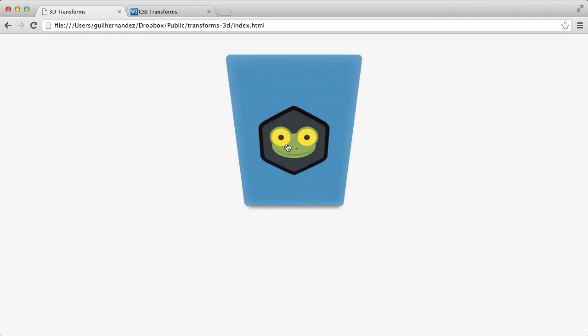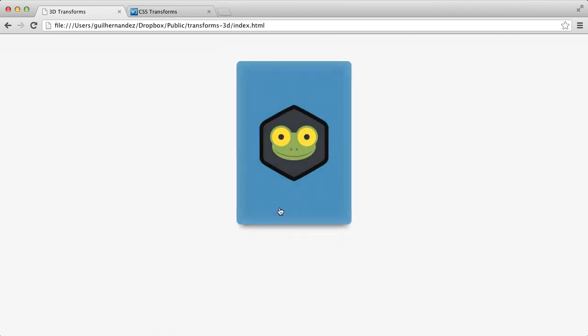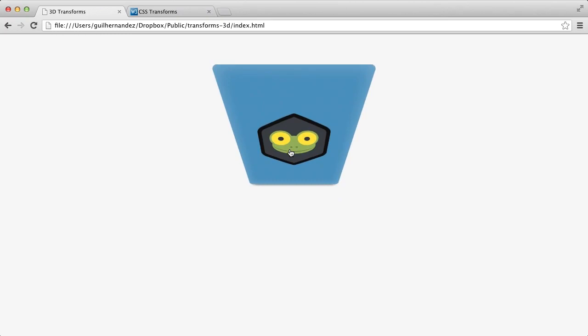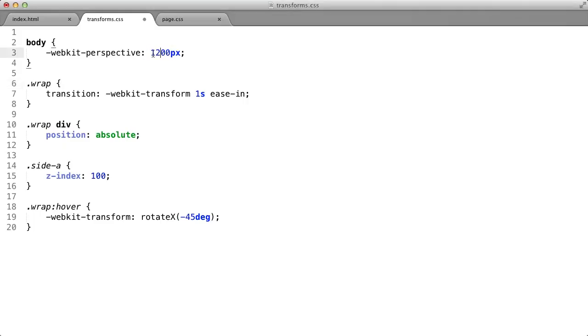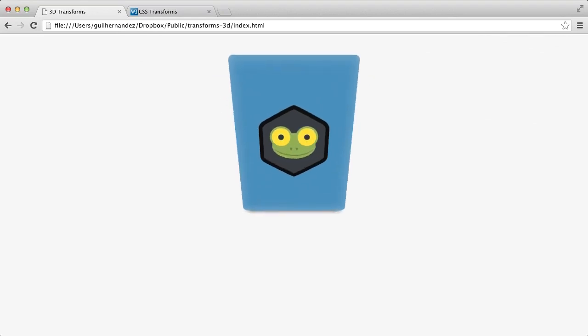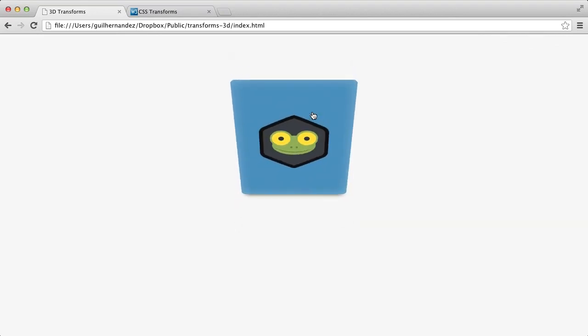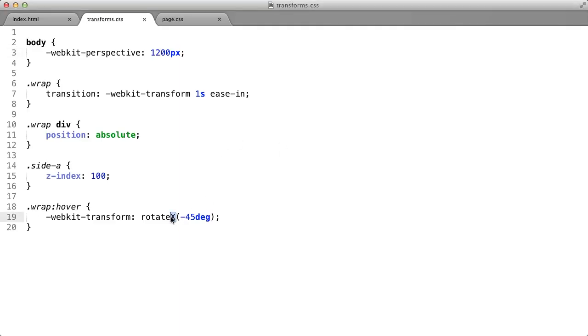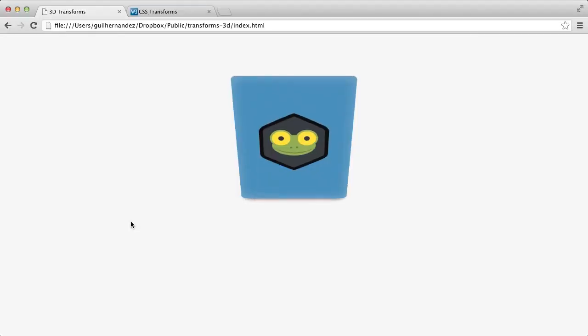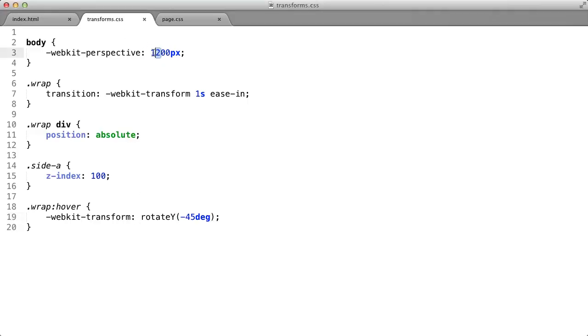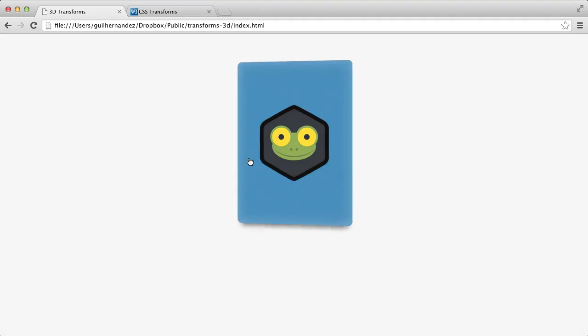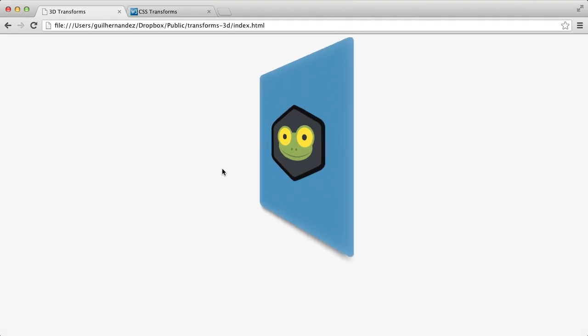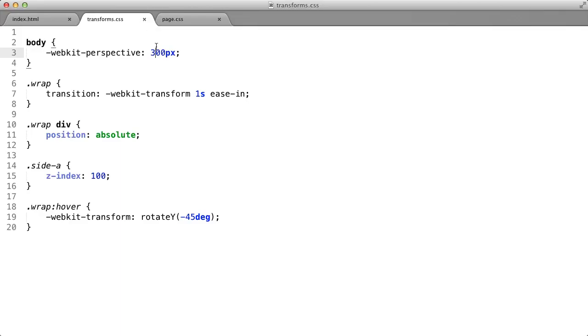Because the value is lower, we get that deeper perspective. But if we change it to something higher, like 1200 pixels, the perspective then becomes shallow. And we can also see this with rotate Y. And I'll go ahead and just change this to 300 pixels. And now we see this deep perspective from the side. But we'll again change our perspective back to 800 pixels.